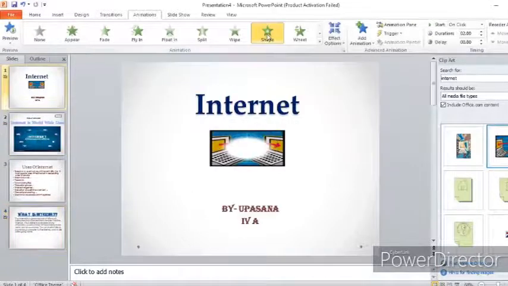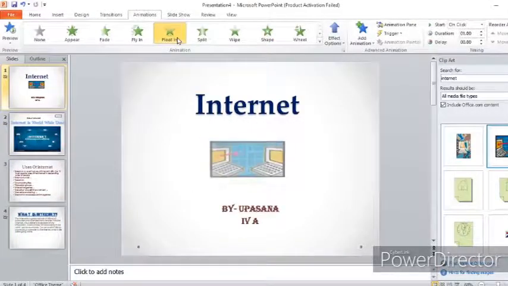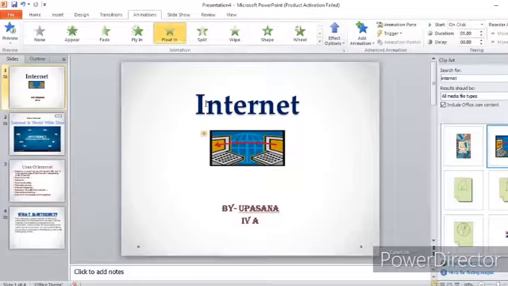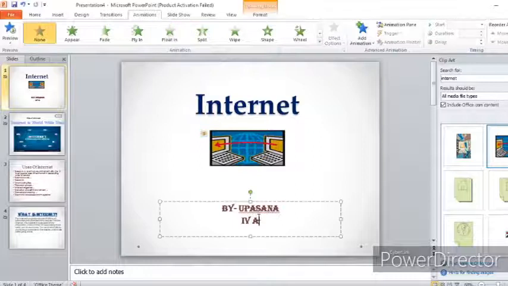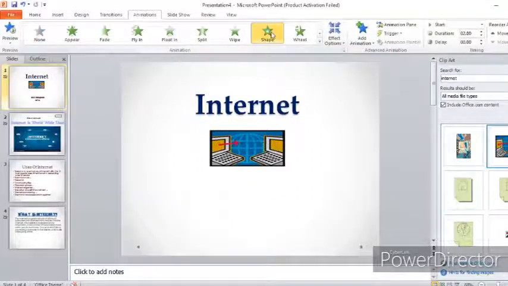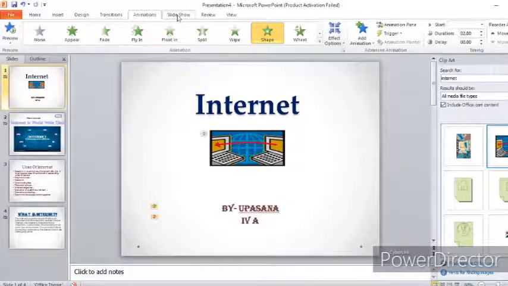Like this, it will come like this. In a particular text or in a particular picture, you can use the animation. Okay, like shape I'm giving. Now this way you can make changes in your presentation slides.